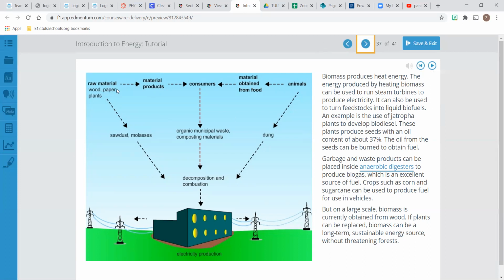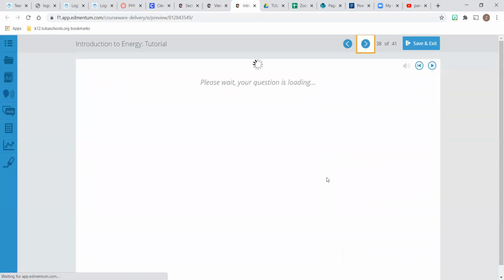So we see all the possible ways that biomass can be converted or collected. Raw material, wood, paper, plants, sawdust, molasses, material products, consumers, animals, material obtained from food, waste, decomposition, dung. So you guys know what that is, I'm sure. But yeah, this can all be used for energy production.